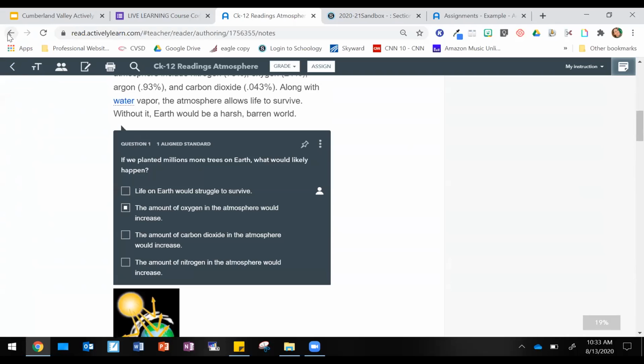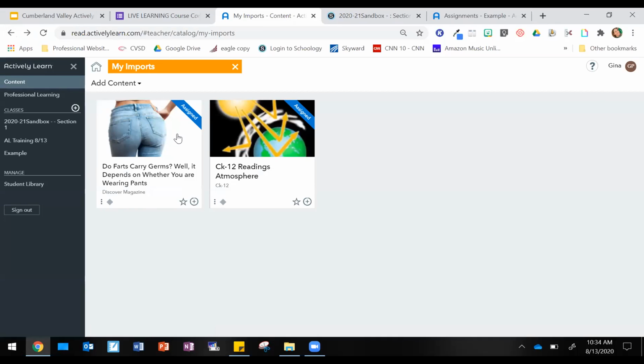Now, if you import a PDF, you can only put questions in at the end. You can't put the questions staggered throughout the article. All right, any questions about importing content?